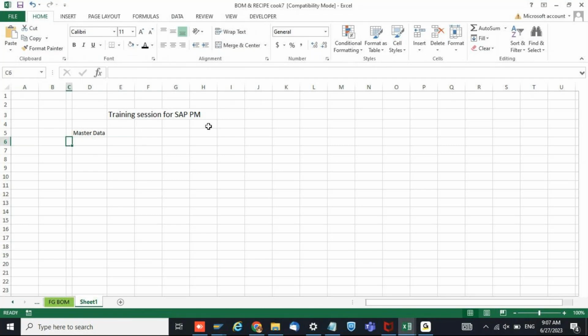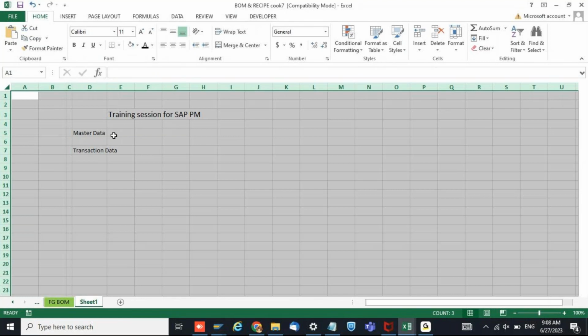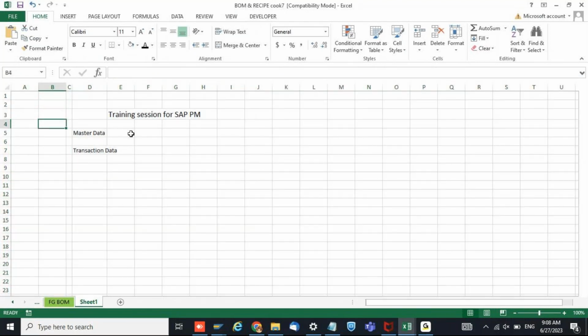So we can start with our data first of all: master data and transaction data. In every SAP module we have two major types of data, one is master data and the second is transaction data. In our PM module, we have the functional location first of all, and then second is the equipment. These are the two major entities for the PM module in the master data.